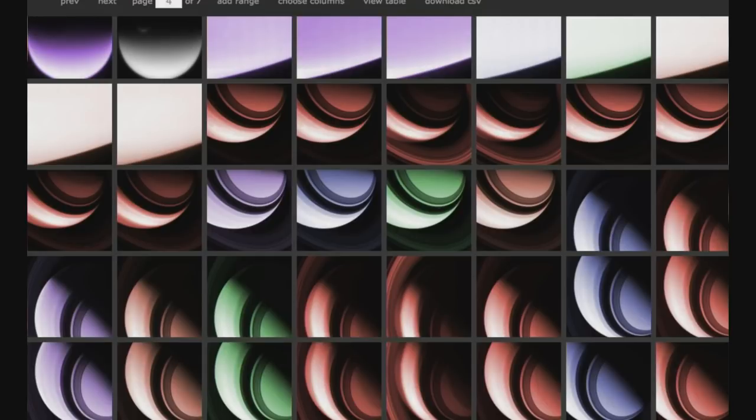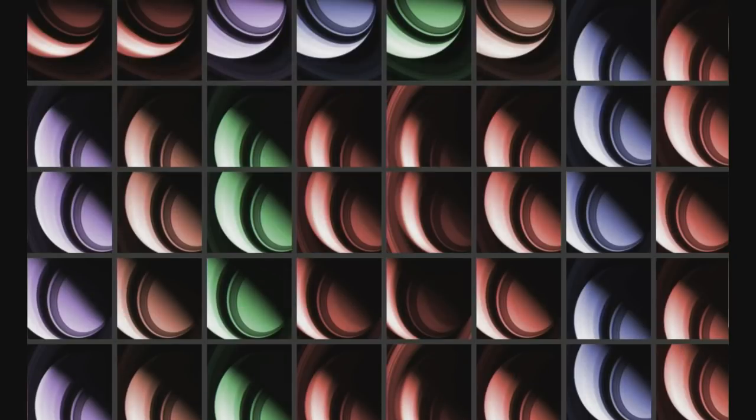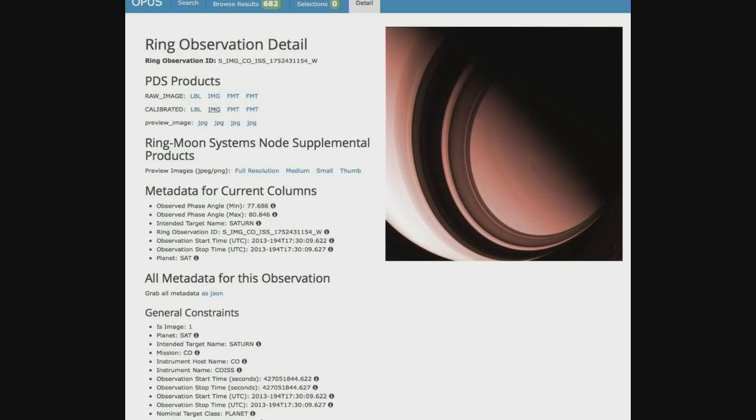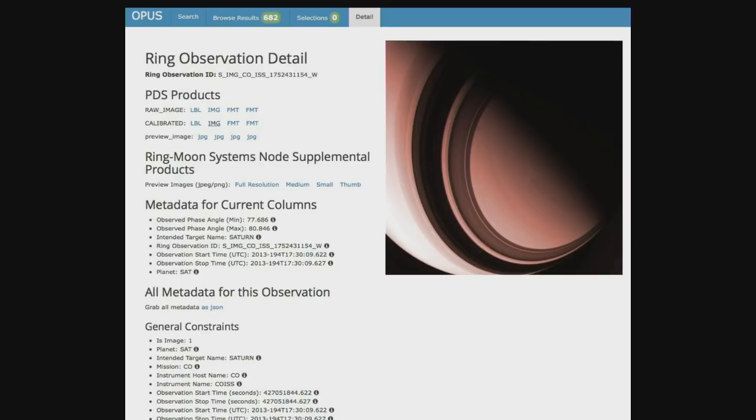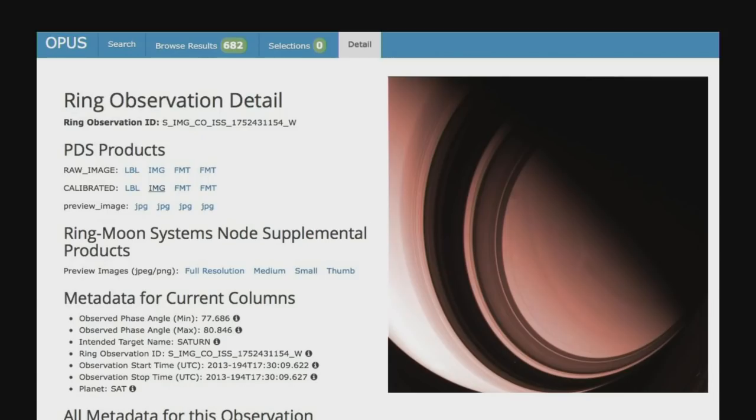Once you find an image that you might want to work on, you can click. There's a little icon that pops up that looks like an information eye. You click that, and it brings you to Opus 3. It brings you to a detailed version of the image with the preview JPEG that you would have originally gotten from that observation set had you looked on the Cassini mission site when it was originally taken. You can see on the left where it says PDS products, it has raw image, calibrated, and preview image. What I download is what I have underlined there, the calibrated IMG file. I'll right click on that and download that file, and this, for example, would be the red version.